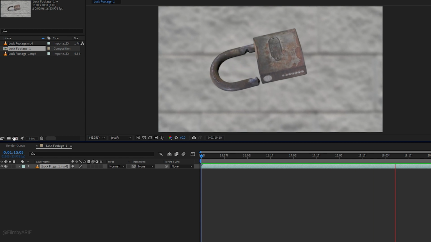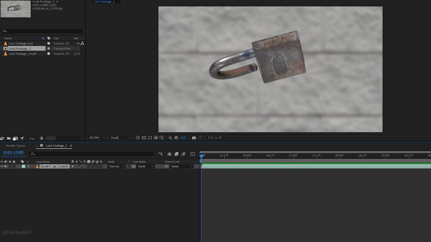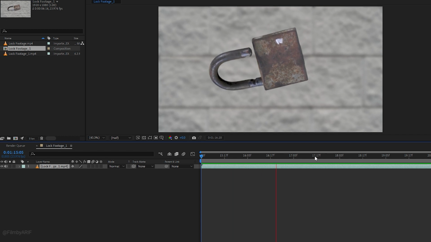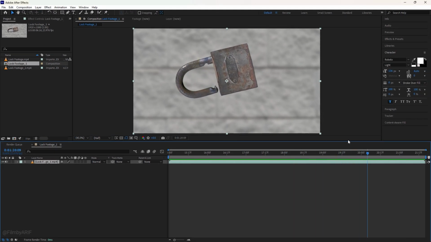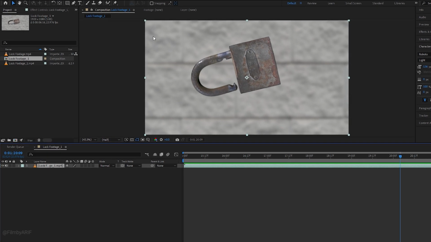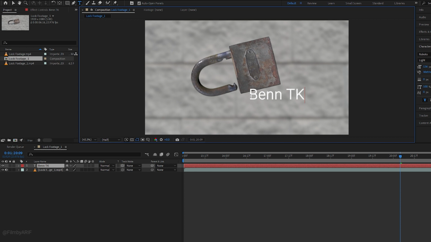If you would like to use this footage to practice this tutorial, you can download it using the link provided in the description of this video. Let's move the time indicator to find the perfect position of the log. Next, we use the text tool to type something like Benn TK, as we are gonna make a similar video.